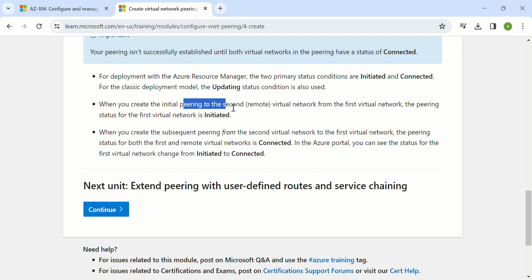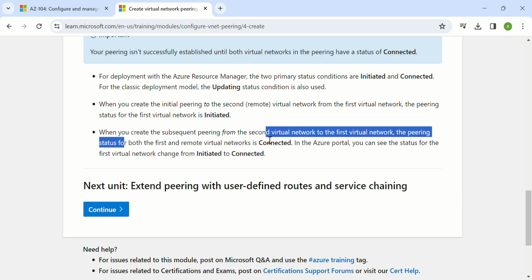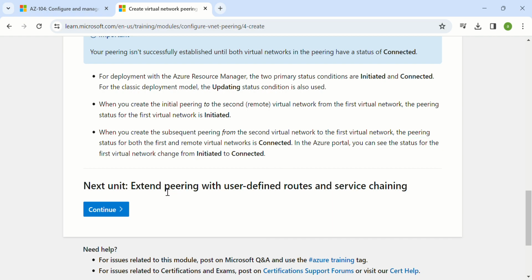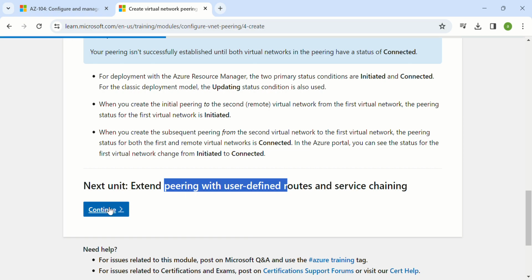When you create initial peering to the second virtual network from the first virtual network, the peering status for the first network is initiated. When you create the subsequent peering from the second virtual network to the first network, the peering status for both the first and remote virtual network is connected. In the Azure portal, you can see the status for the first virtual network change from initiated to connected. Extend peering with user-defined routes and service chaining. Let's see.